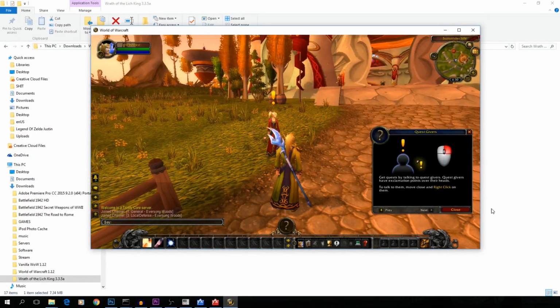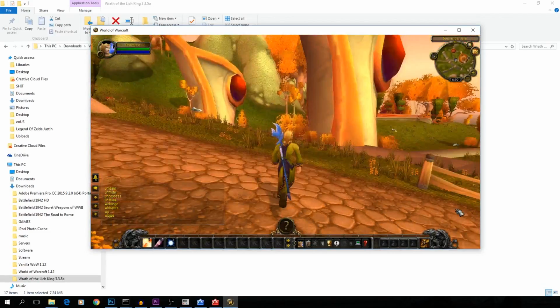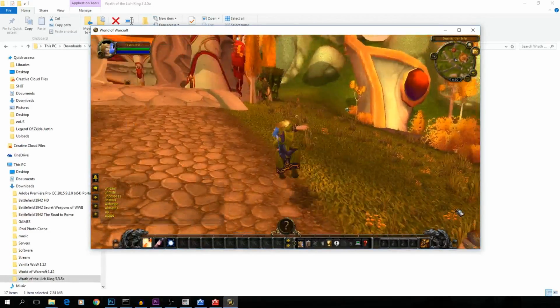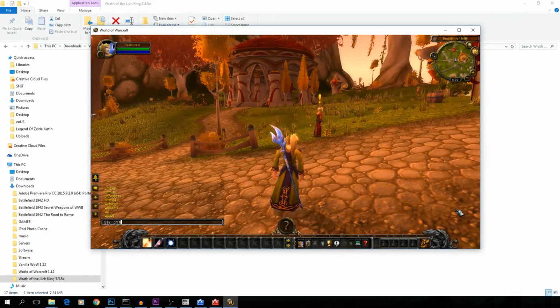So if you type dot or period help, you will see all of the GM commands you can do. In order to fly, you can do .gm fly on. Bam. Then you can type .mod speed. I'm pretty sure it's 1 to 50, so I'll just do 50. And then you can just fly around.